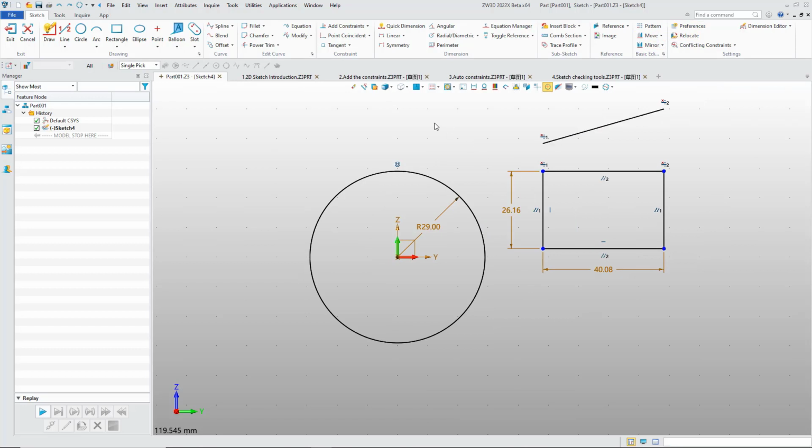Okay, let's move to another function, which is also very useful. And this one is the always display color code on and off. With this function, it can show the constraint status of the sketch. For example, if you see the blue color, it means it is well defined, and for the black color, it means it is underdefined. So you can choose to turn on or turn off the color display.